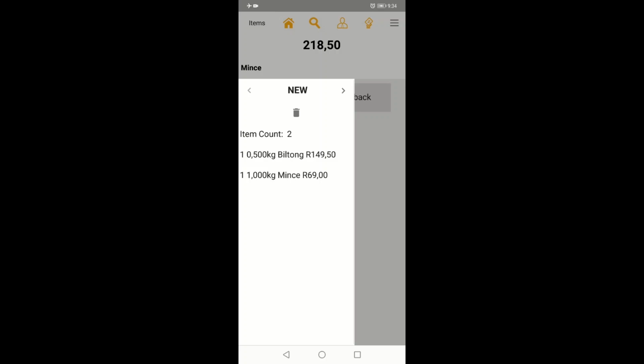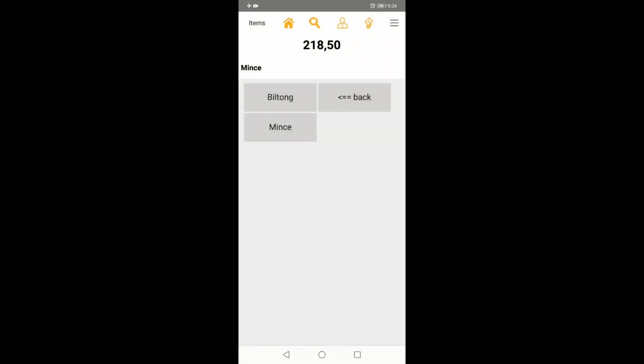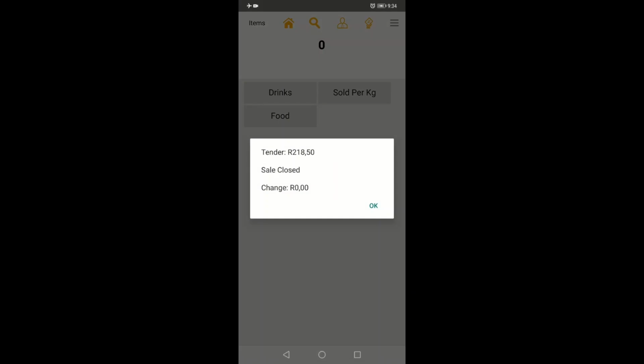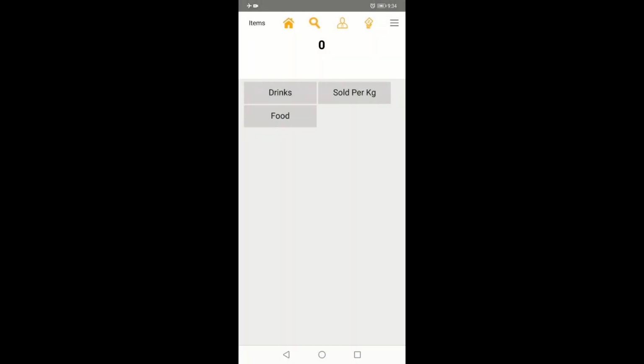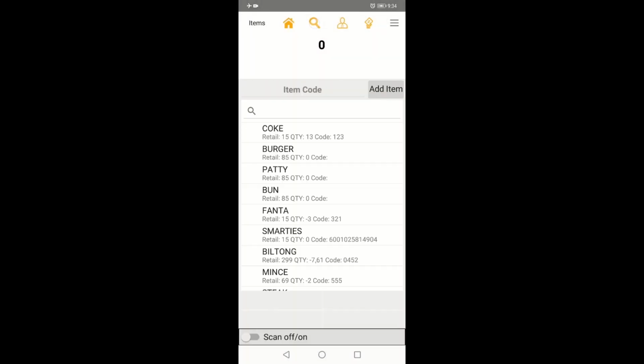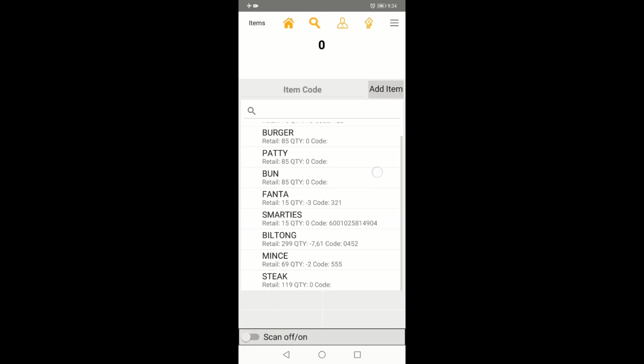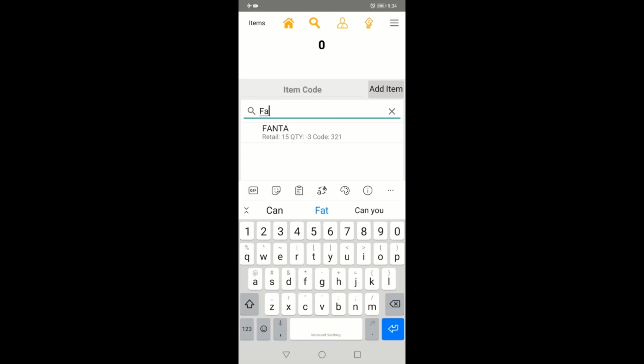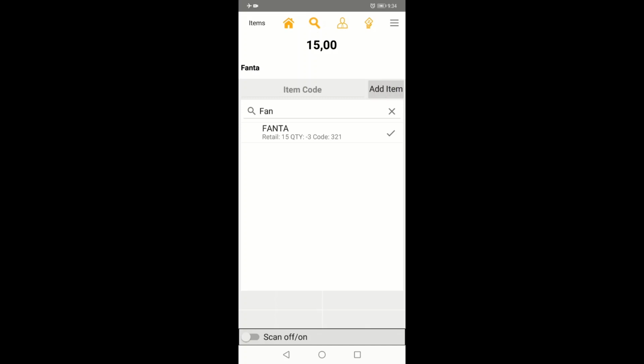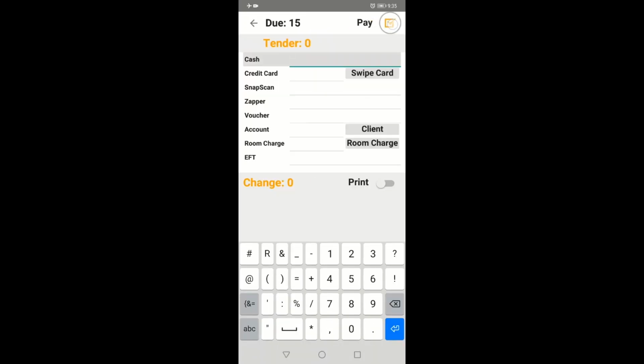So we've got 0.5 kilograms, and we've got mince. All right, cool. Let's close this one off. So what do we do if we want to search for an item? We go to our top section, and here we can just type in something like Fanta. Awesome, there's Fanta, add Fanta. I'm going to close this out.